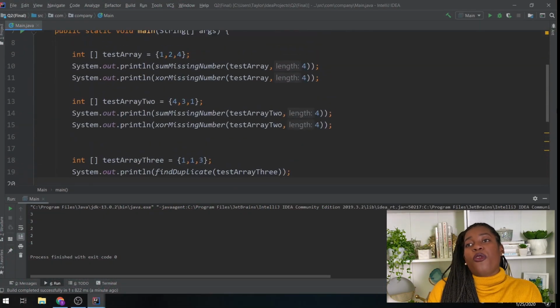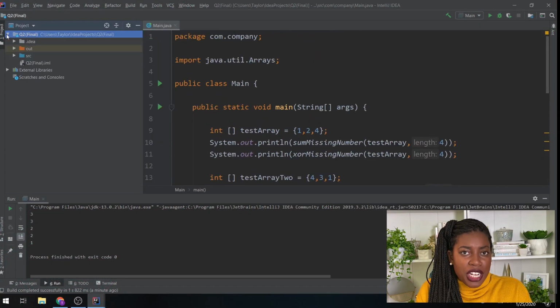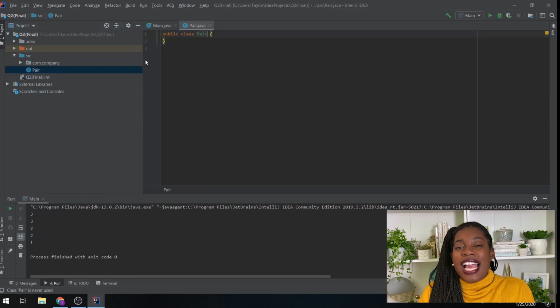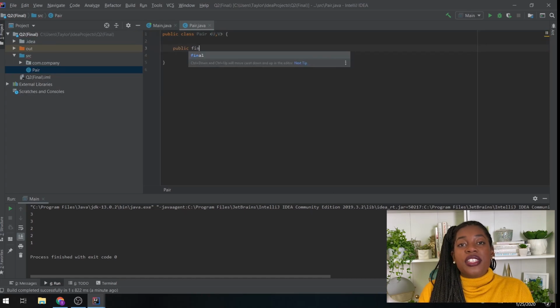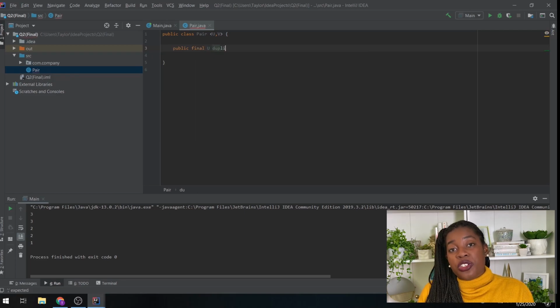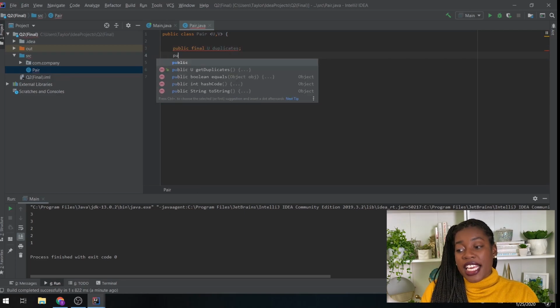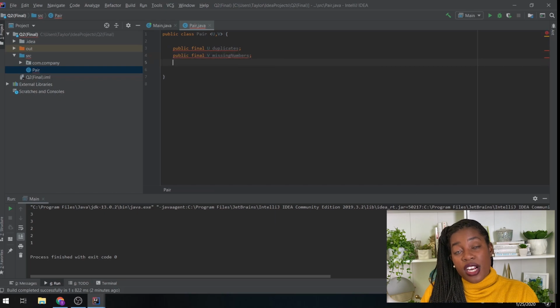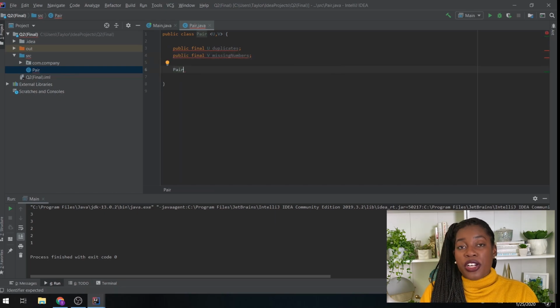So I mentioned to you before, what happens if you have more than one missing number or more than one duplicate number? I kind of alluded to the fact that this would be a much more difficult problem to solve. And it actually is. The first issue that you're going to run into, that you see me creating here on the screen, is that you need to be able to return more than one thing. You must return the missing numbers and you must return the duplicates.